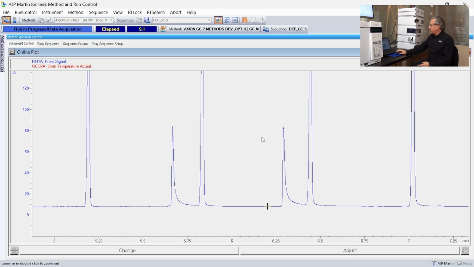tailing is caused by 2 things. Either a bad column installation or adsorption. Something is sticking to something dirty. So what kind of things stick? Active compounds, acids, bases, and alcohols. Ding, ding, ding. Those are alcohols. They're sticking to some dirt.